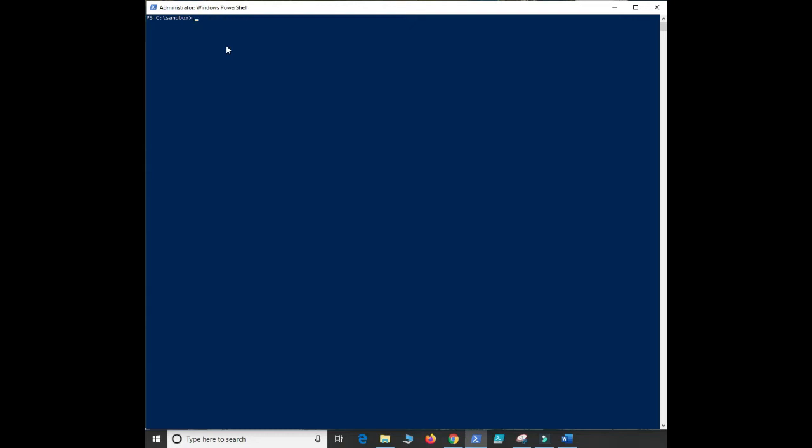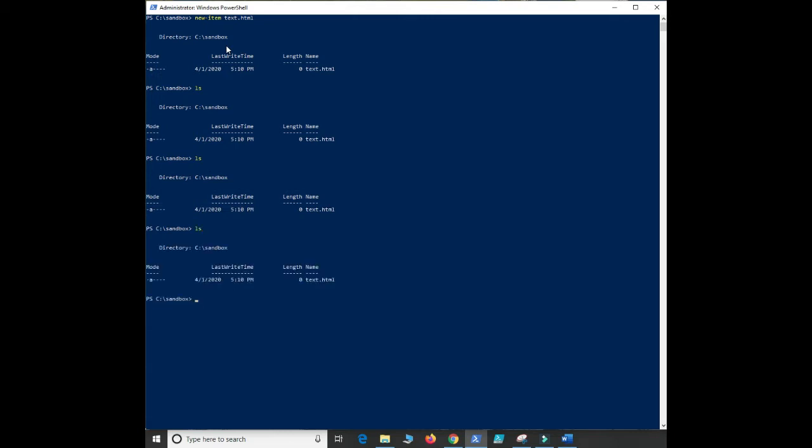But here specifically, what we do in PowerShell is new item, right? And then new item, we'll just put like text.html, right? And then that created it, right? So that's awesome, right? Now we have that, it's there, and we can do stuff with it. So if I ls, just like I showed you right there, we do have that.